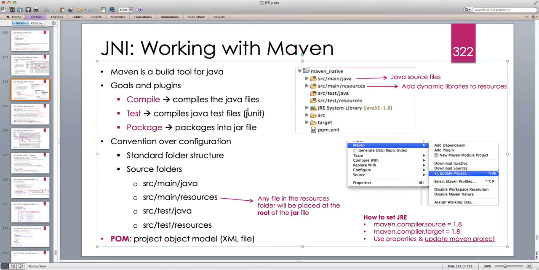And then the compiler plugin can also have a goal called test, which means it compiles the Java files, creates the classes. It also compiles all the Java files that you specified as test cases, and then runs the tests, which typically works with JUnit. And then there is another goal, which is package, which packages the Java project into a jar.